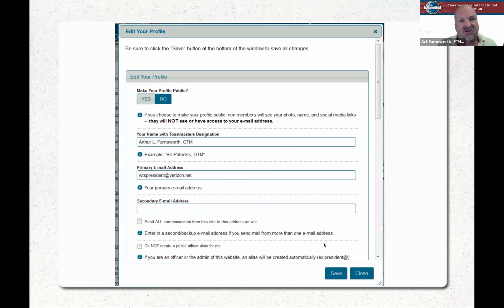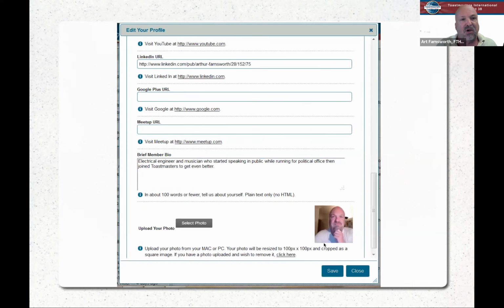I believe the next one is the place where, and Sheila intimated about this in EasySpeak, you can enter your various social media links, such as LinkedIn, etc. You can also see in the middle of the screen there, the place to enter your biographical information and upload at the bottom a photograph.